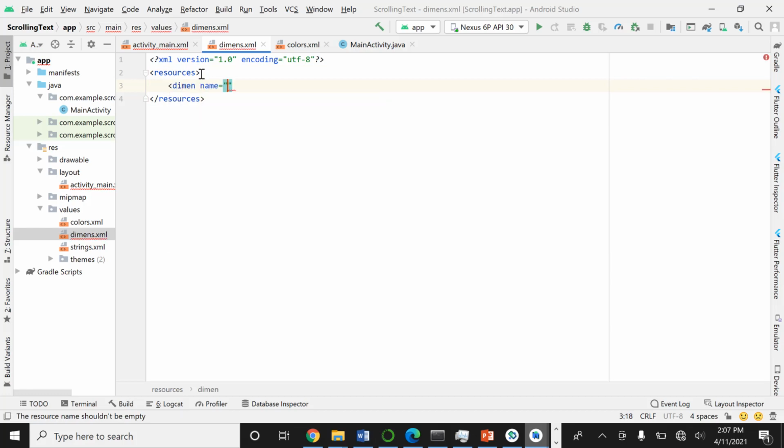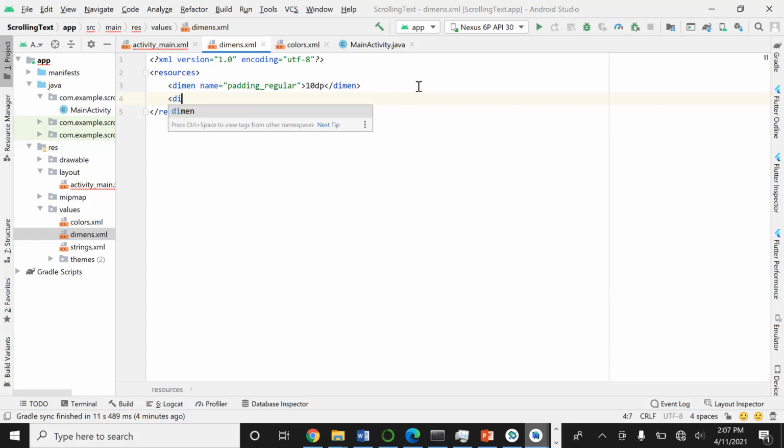Here we are going to define the different dimensions. The first one is padding regular, and you can give it a padding of 10 dp. The dimension actually defines the length and width that you use in your app. And another dimension, which is the line spacing, and here I can give it 55 sp.